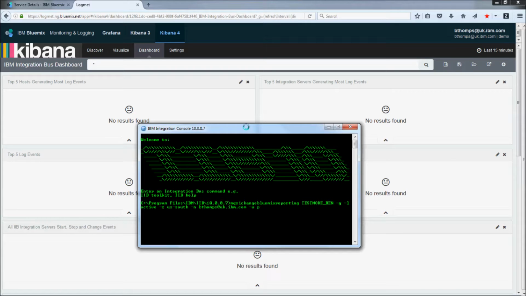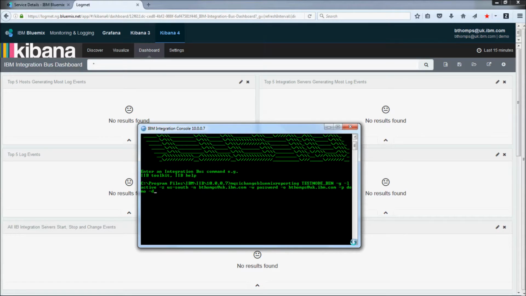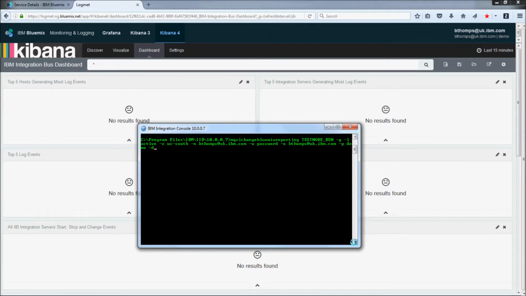I've used a -g flag here to symbolise I'd like the logging switched on for all of my integration servers. The -l parameter is activating the feature, and then the next few parameters that I've added here are giving my Bluemix credentials. So I have the particular Bluemix region of US South, I've got my user ID, I've got the same value btomps@uk.ibm.com as my organisation name, and I've also got my Bluemix password, and ultimately this space within Bluemix where I would like to use the dashboard as well.